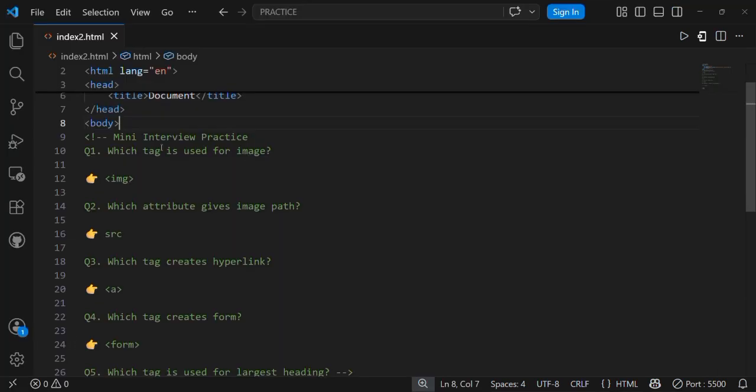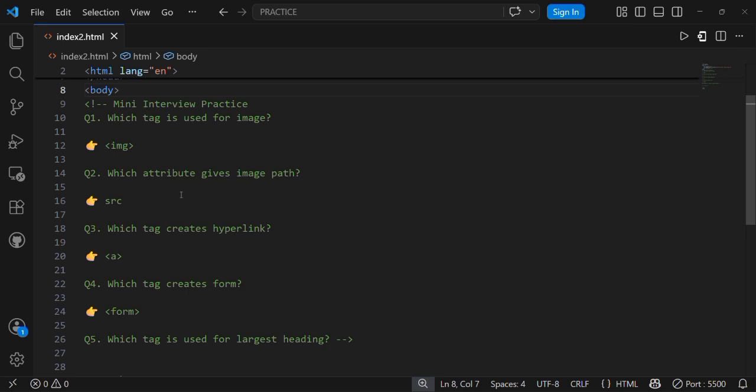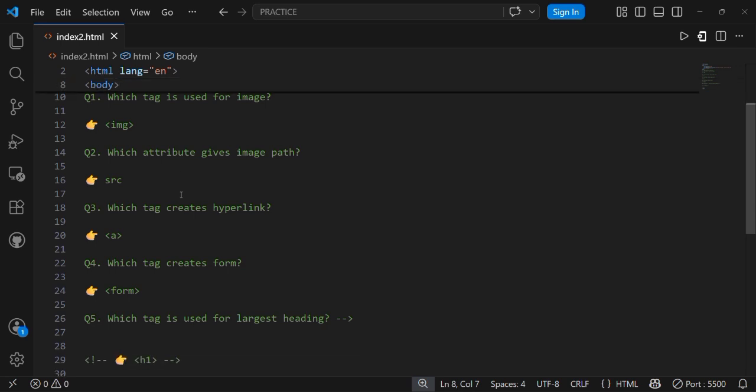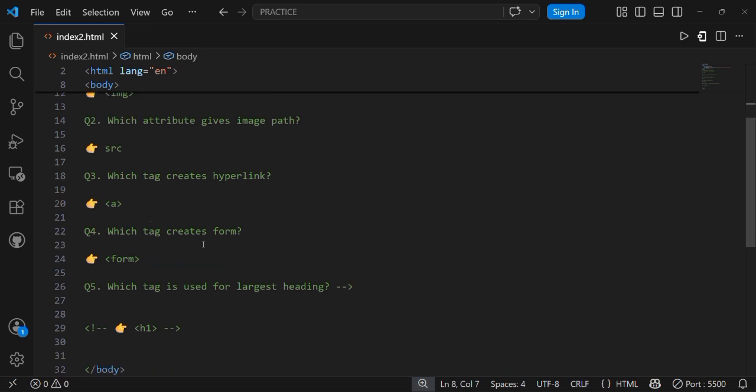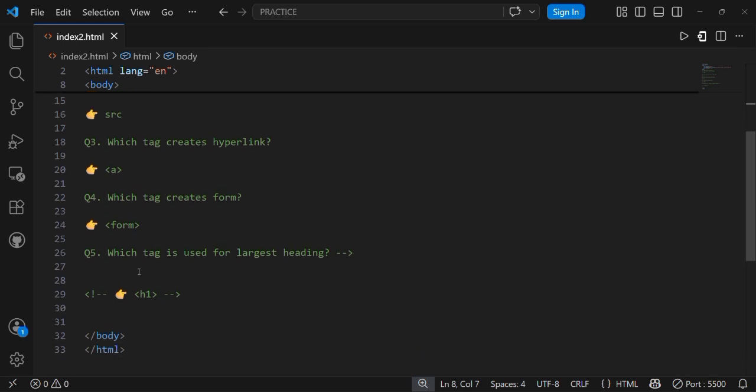Here are some mini interview questions related to tags. First, which tag is used for image? The image tag is used for image. Second, which attribute gives the image path? The source attribute gives the image path. Third, which tag creates a hyperlink? The anchor tag creates a hyperlink. Fourth, which tag creates a form? The form tag creates a form. Fifth, the last one, which tag is used for the largest heading? H1 creates the largest heading.